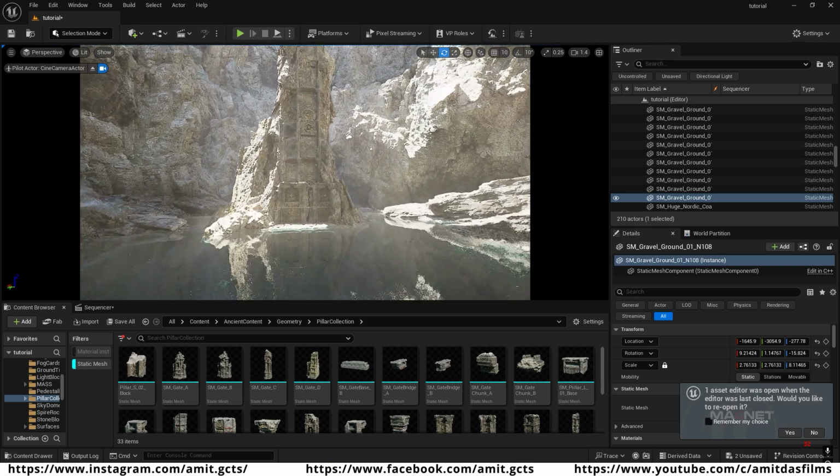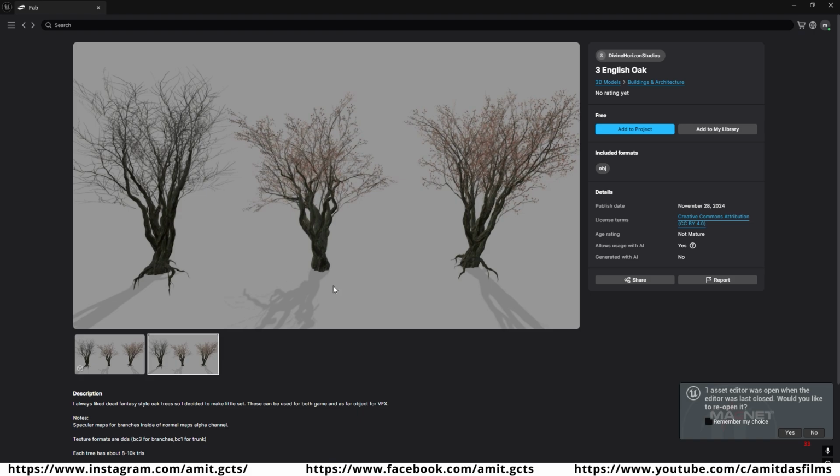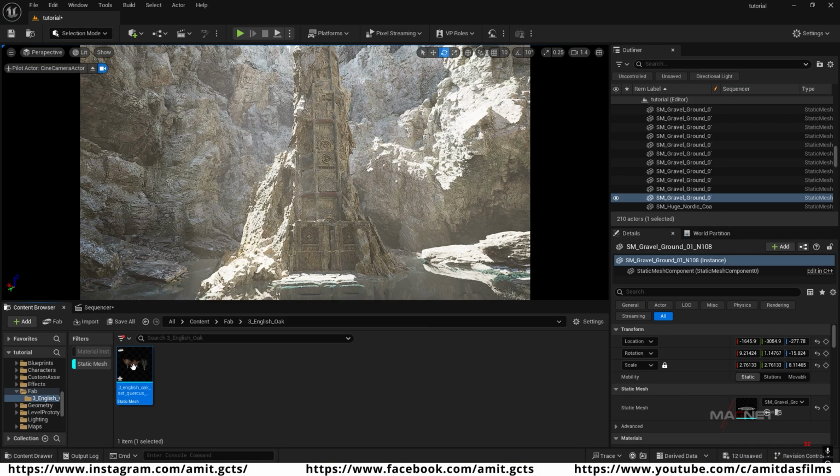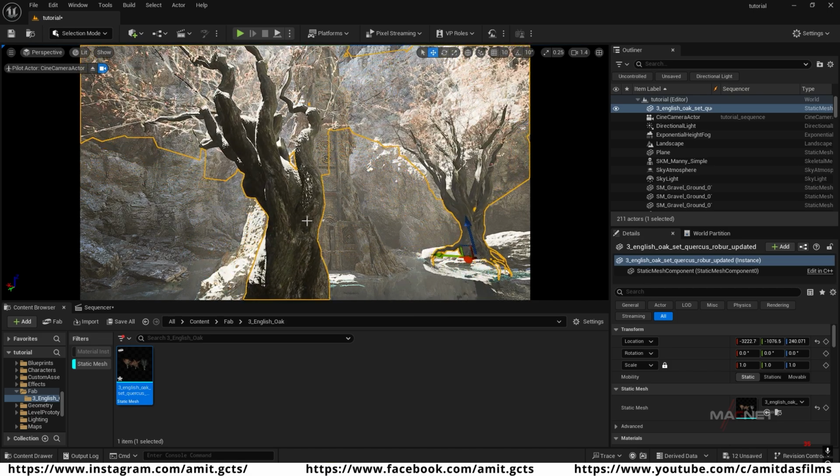Okay, and now we're going to put some dead trees over here and there. I'm using this tree, which is free, so just click on this add to project. So here is the asset. We're going to bring it to our viewport here. As you can see, this comes with these three trees and we cannot use the single tree.